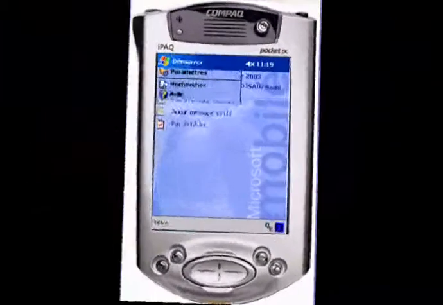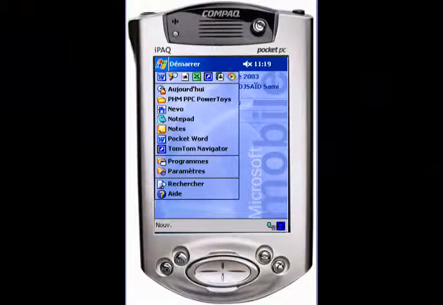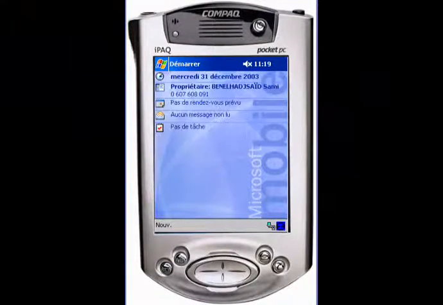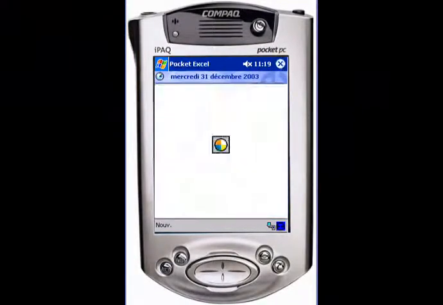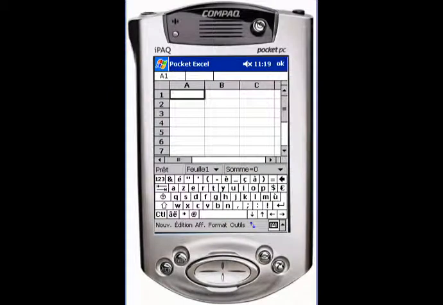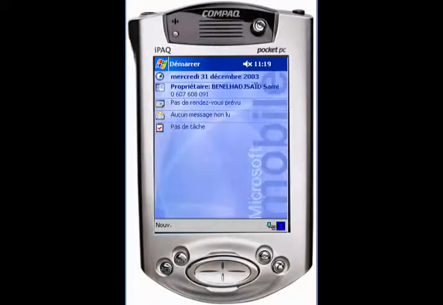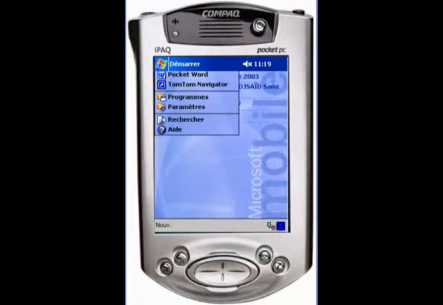Welcome to the Suivi Travaux for Pocket PC presentation. Let's see briefly the Windows for Pocket PC environment. All standard applications like Excel or Word are available on Pocket PC. Let's try to write something on Pocket Word, for example.